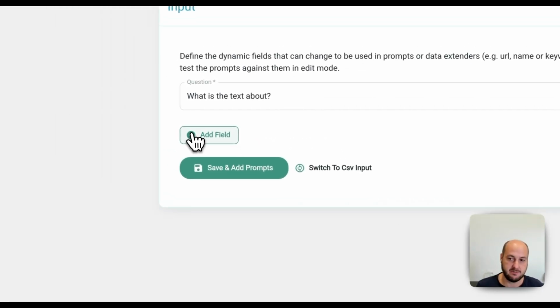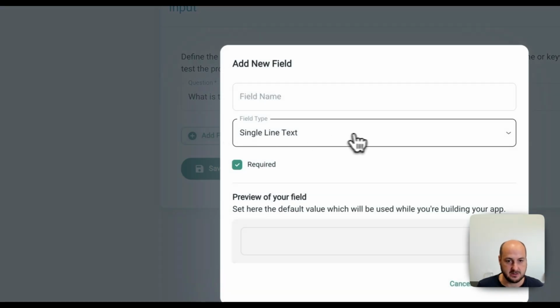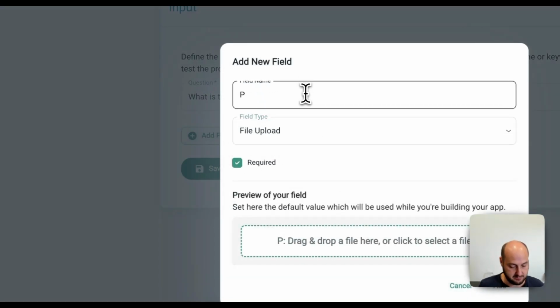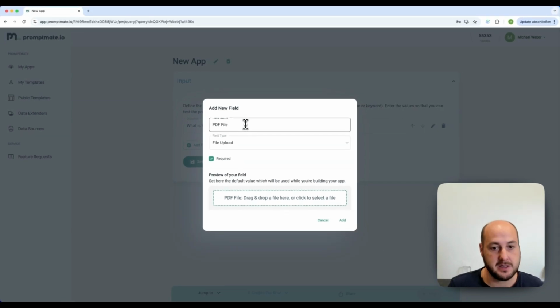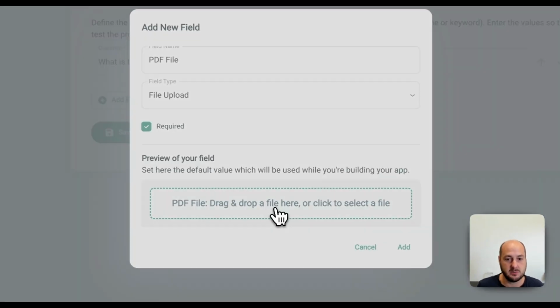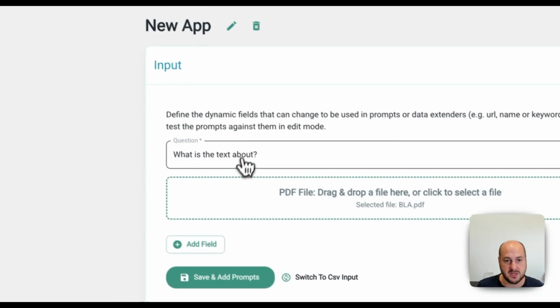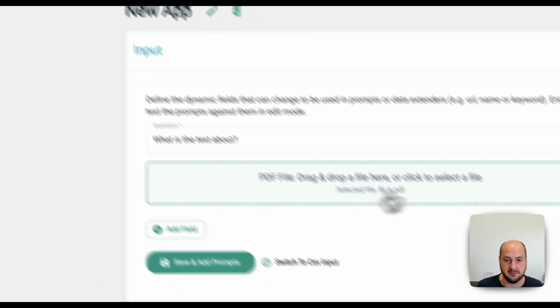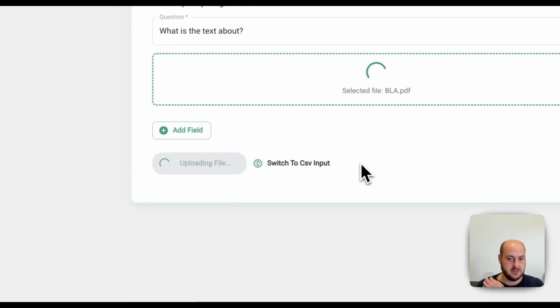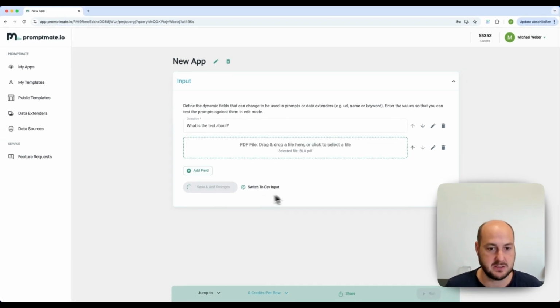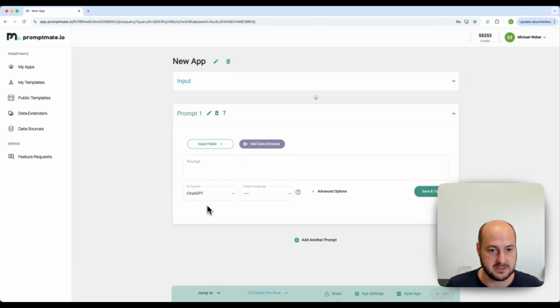And then we need a file. To upload a file, there's also a field type called file upload. We will upload PDF files here, and you can also upload a test file to see what's happening while you are creating your prompts. I just use this one and add that. So now we have a form with a question and a file. Save, and upload these files and wait until all data is here.